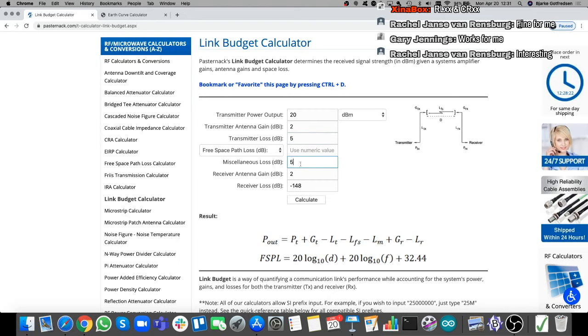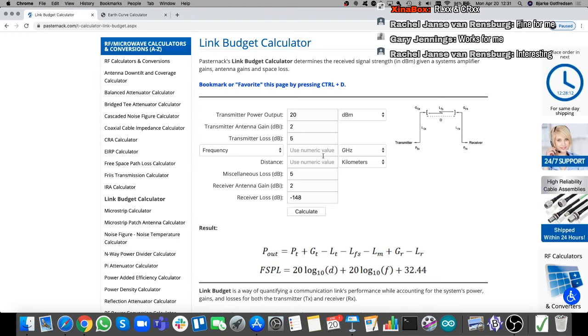We just put five on both of them. And then we have this free space path loss. Now, how do you calculate that? Well, luckily here, you can put a frequency in, and then it just wants a frequency and how many kilometers. So we want to say megahertz, and we want to put 433.25. That is our ILO1.